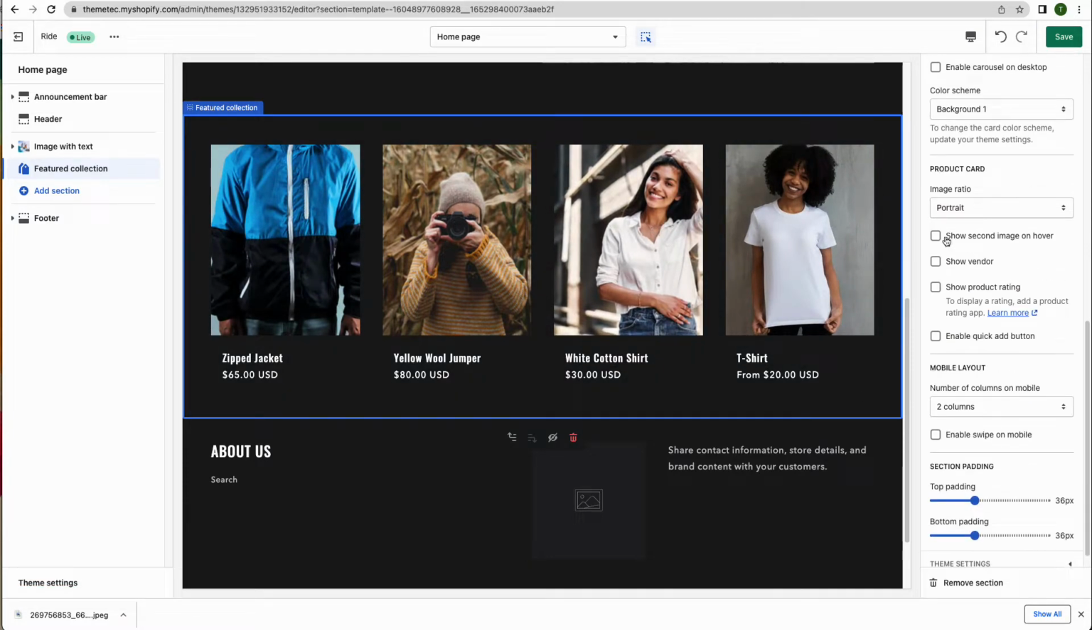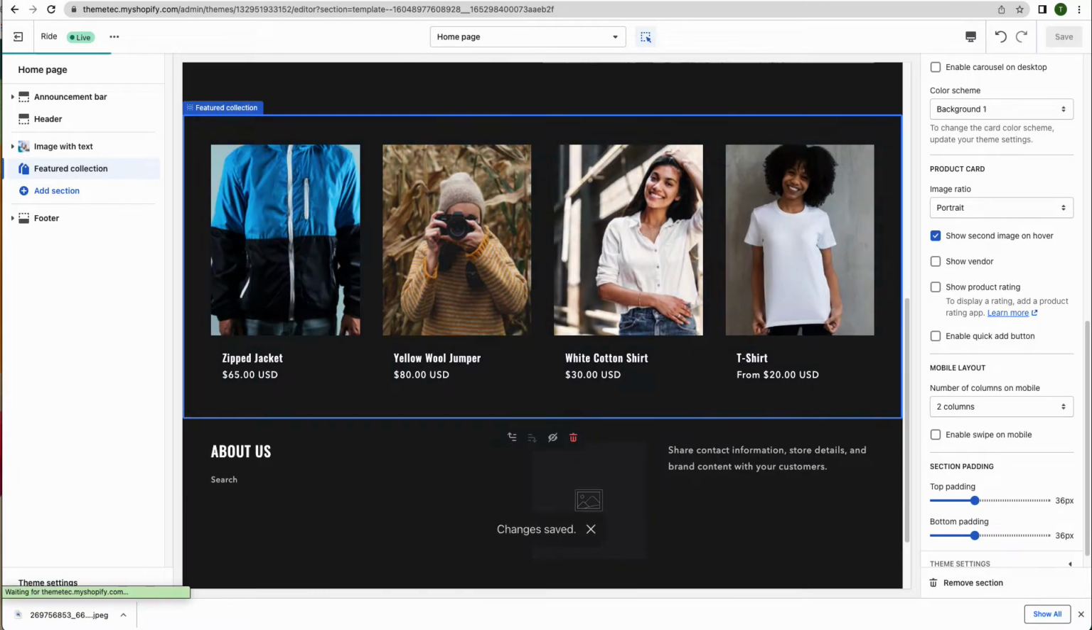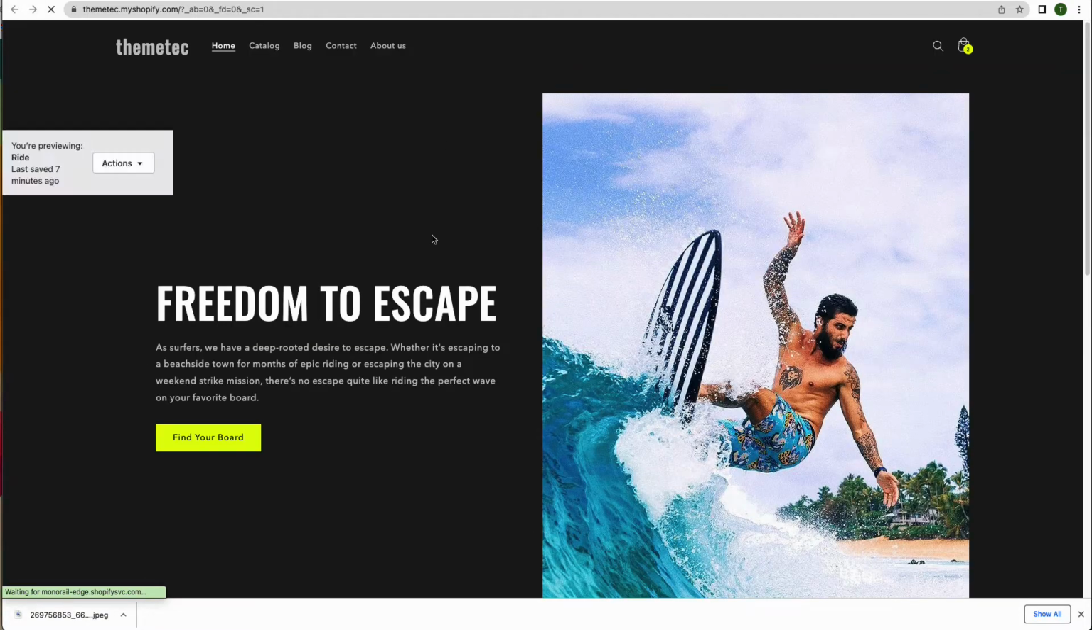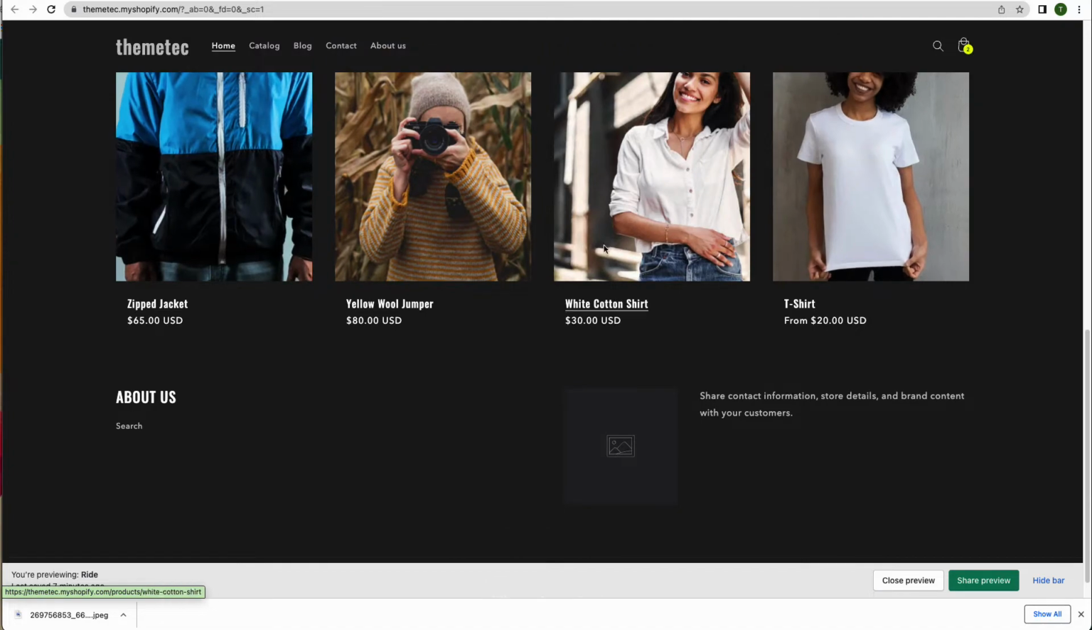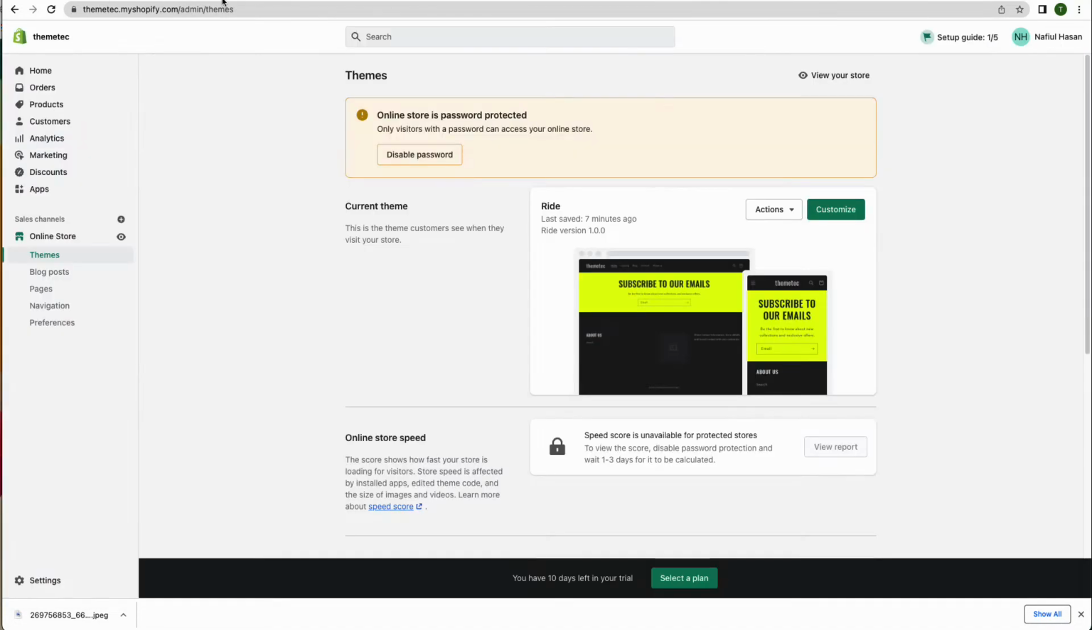And now we have an option for show second image on hover. Now if we hover over any images, nothing is showing, it's just zooming the image. If I check this, show image on hover, then if we have any secondary image for any particular product, that image will be changed. Okay, so if I save that and look into our store here, I don't think we have a secondary image for any of those. So let's add one.